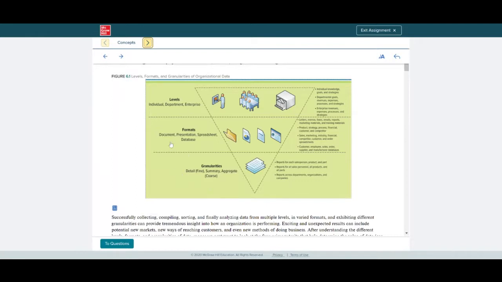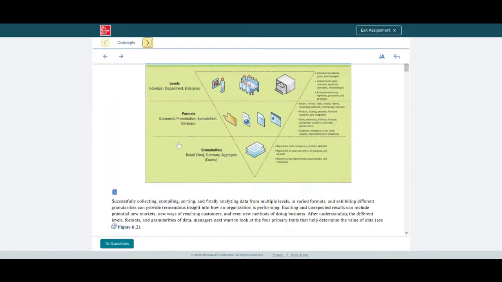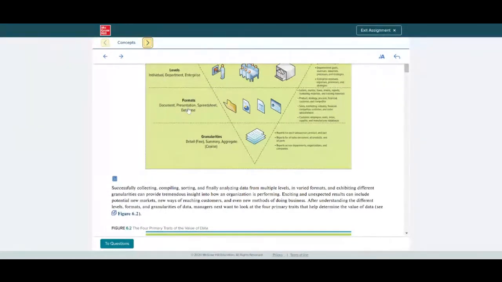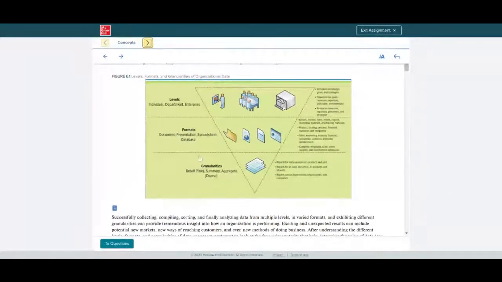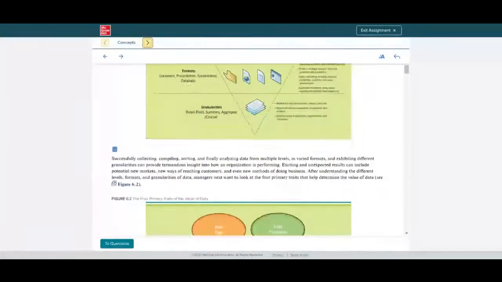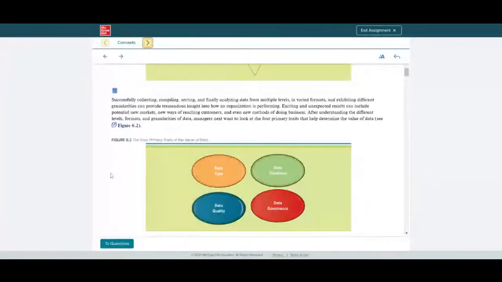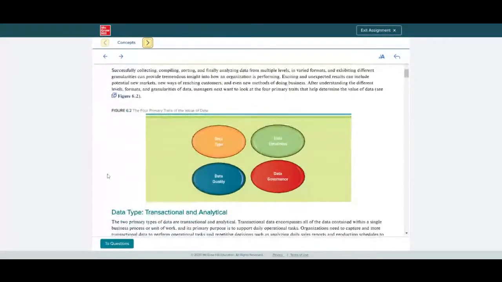So those are the different levels that you can have for the data. So at least have an idea about what we mean by the level, the format, and the granularities. And these are the things that you're going to be finding in the real world. Remember we talked about the different traits of data and the value that it can have. When you're talking about the traits of the data, we have these 4. We're talking about the type of the data, and you're going to be looking at what that means.